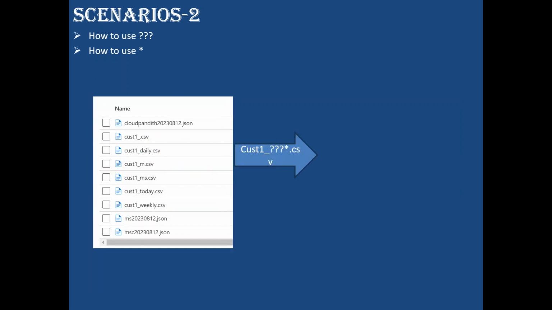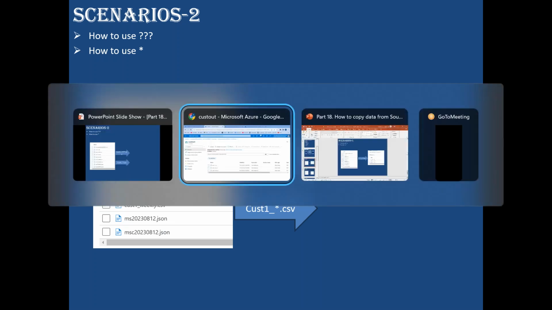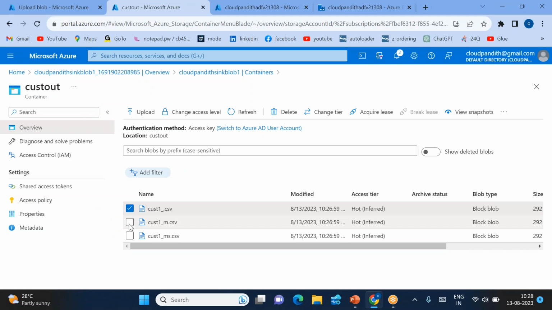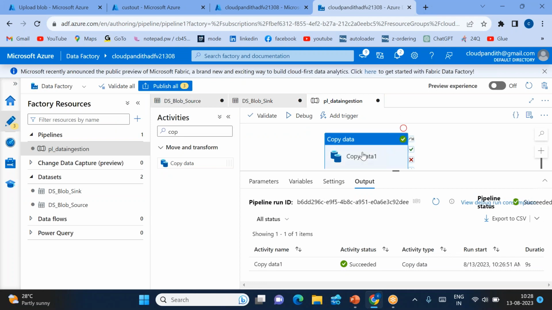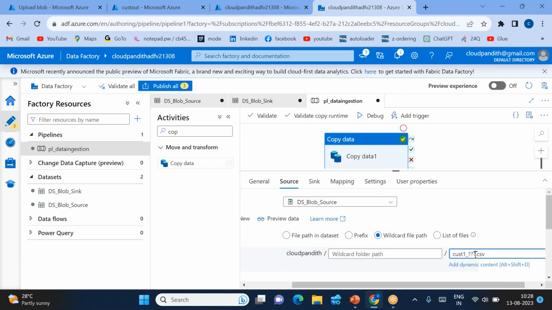Scenario number 2: you can use cust1 underscore, 3 question marks, star dot csv, or cust1 underscore star dot csv. Both reflect the same result, but we can quickly see that. To load those files into the same folder, I am deleting the existing files in the sink location. I am making the target side empty. Again, if I run, fresh files will be loaded here. So now triple question mark star dot csv, you can put it in and debug this.